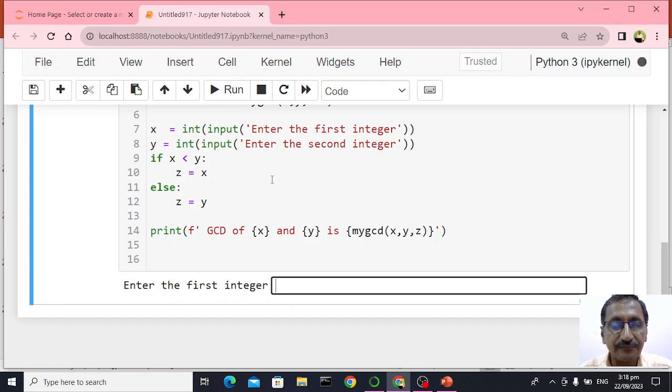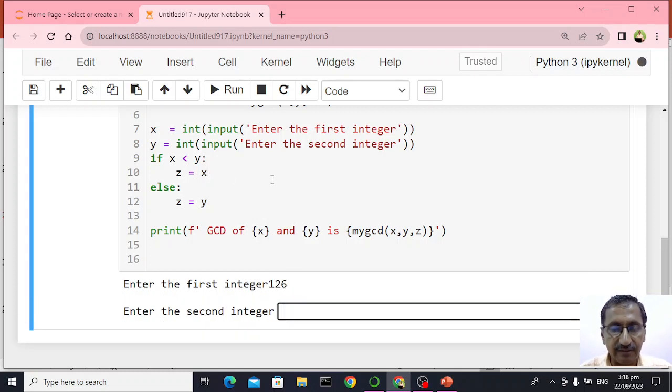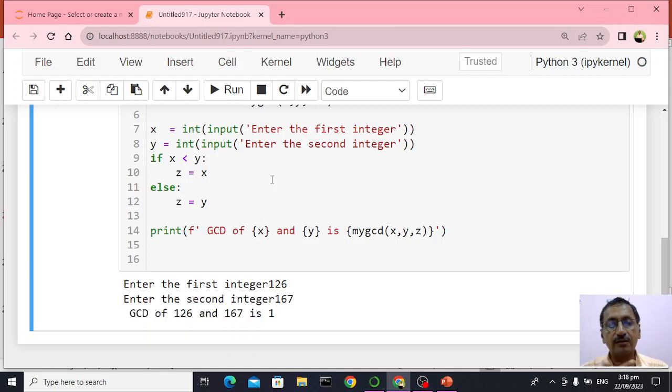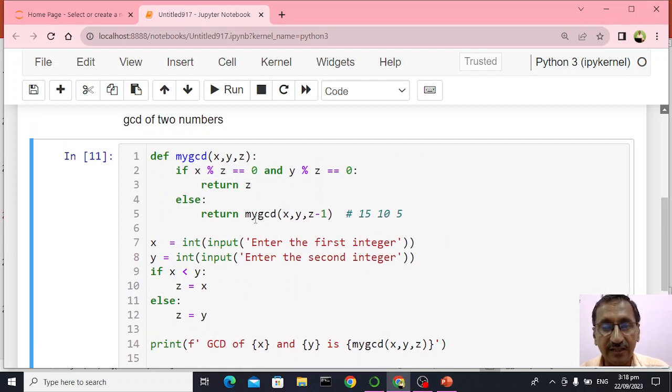Again I run it. Look at this. So 126, and some number, 127. GCD of 126 and 127 is 1. So now we have learned how to write GCD, not only finding the GCD of two numbers, but also how to apply recursion. When it's a recursion, GCD calls itself. Look at this: return my GCD with X comma Y, then Z minus 1. So the value gets reduced. We start from the lower of these two. We keep reducing it until both X and Y are divisible by Z, or 1 is reached. Because when there is no common divisor between X and Y, 1 is the common divisor. That's it.